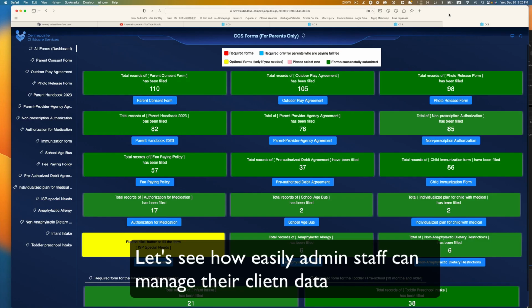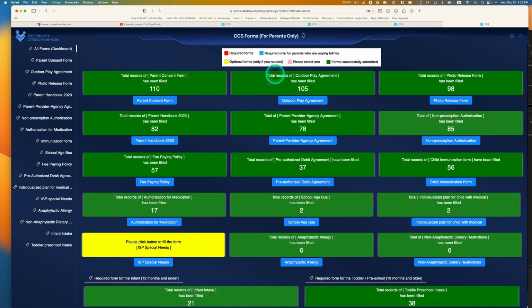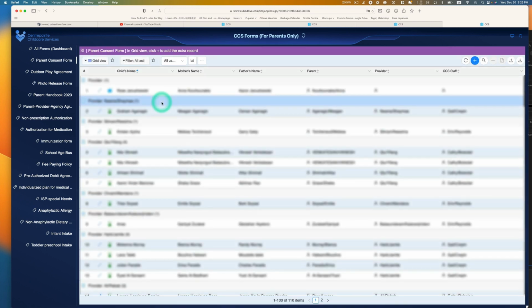Now I logged in as a staff, admin staff for this childcare service center, and now we can see the parents are filling out forms. So those are numbers. The parents consent form, 110 forms submitted, and then the outdoor play agreement form, 105 forms. All right, if you click here, you'll see all the names who submitted. And then let's just go back to all the forms.